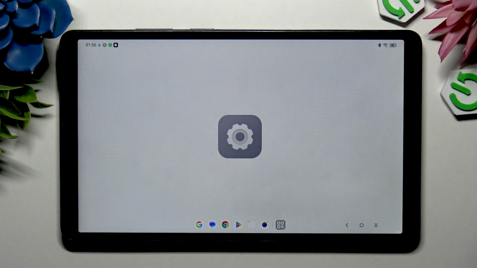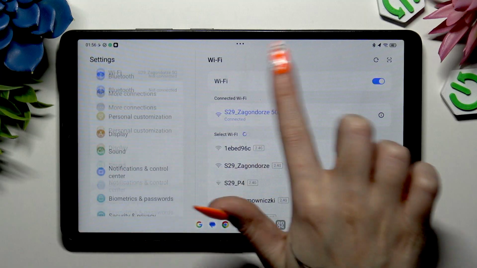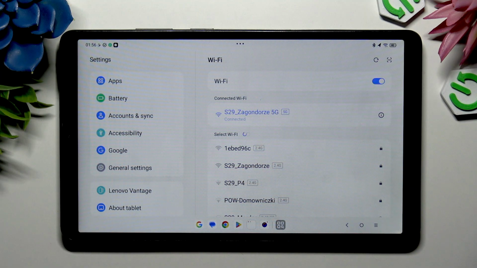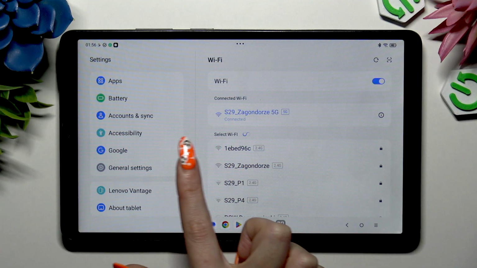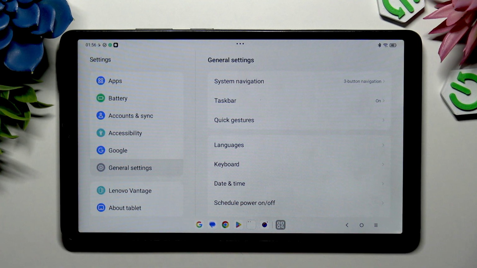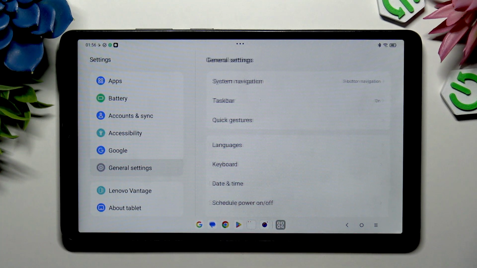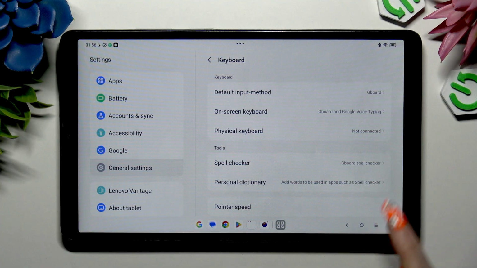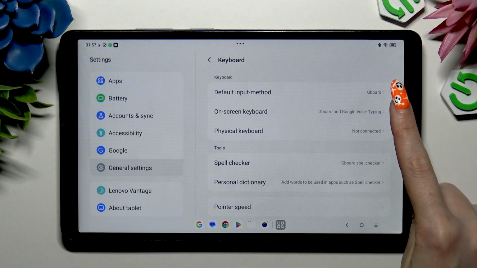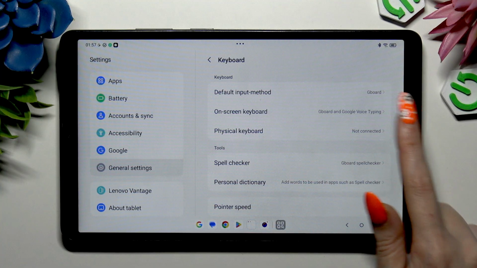Trust me, I tested it before recording. When you're ready, hit General Settings and then select Keyboard section over here. Now choose on-screen keyboard between default and physical one.